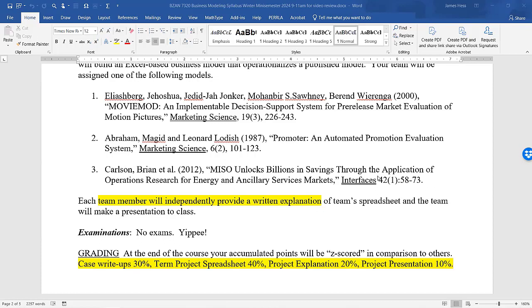So you will develop an Excel spreadsheet, and then you will present your spreadsheet and discuss how you resolved the problems or whatever the project might be. You're going to present that to class. Then I would like to have from each team the Excel spreadsheet that they have developed, but I want each person to individually provide a written explanation of what was done. This is so that your individual understanding is evaluated.